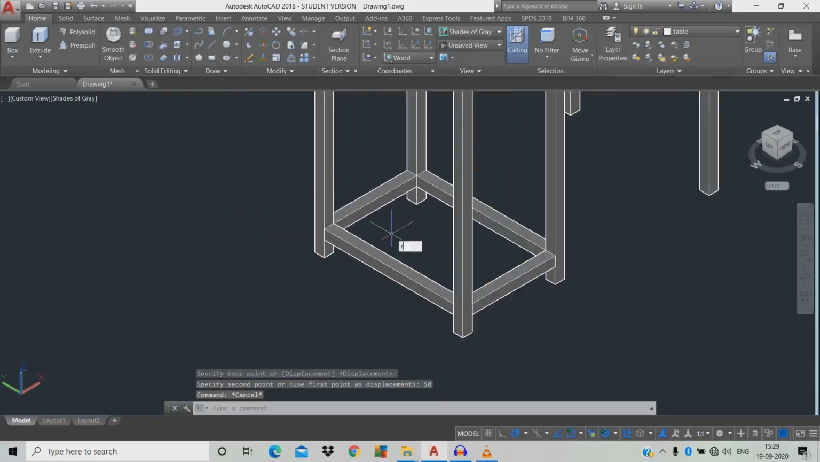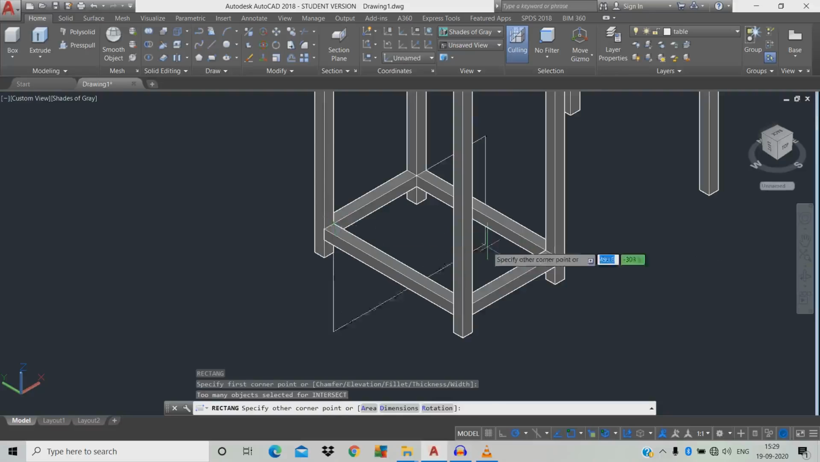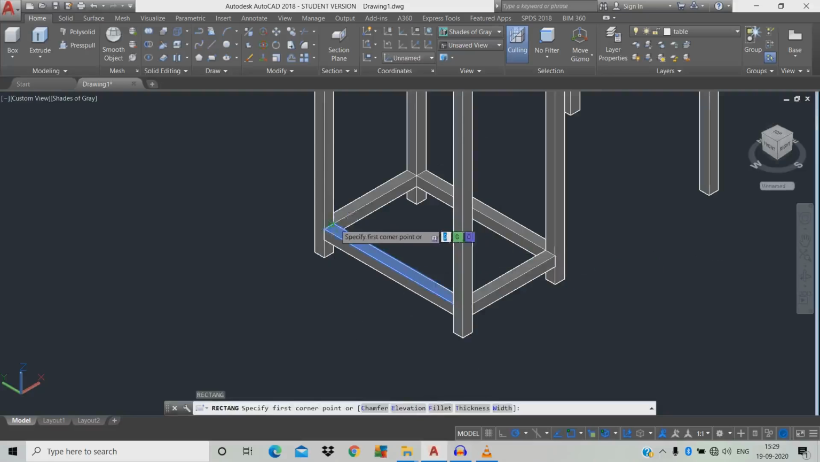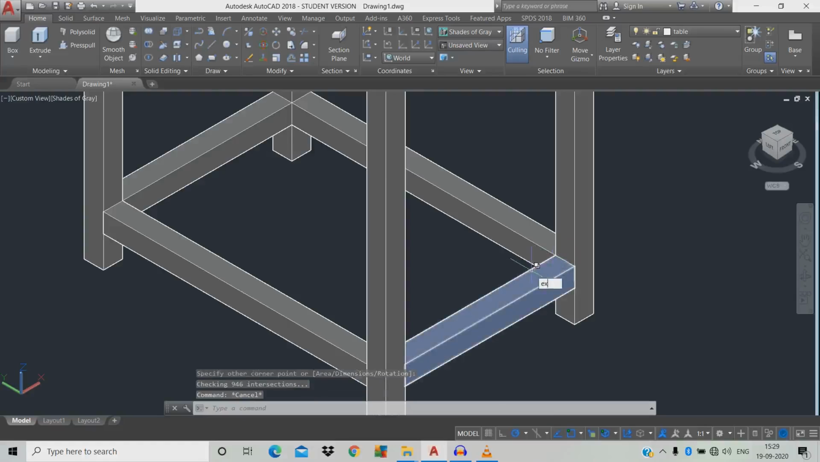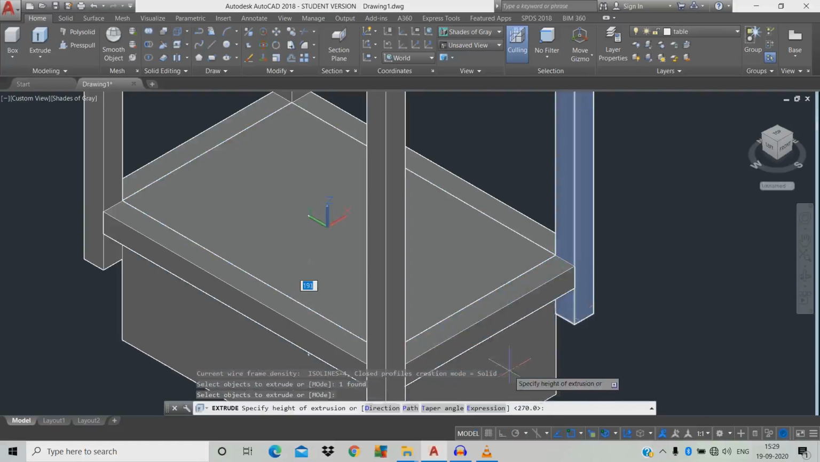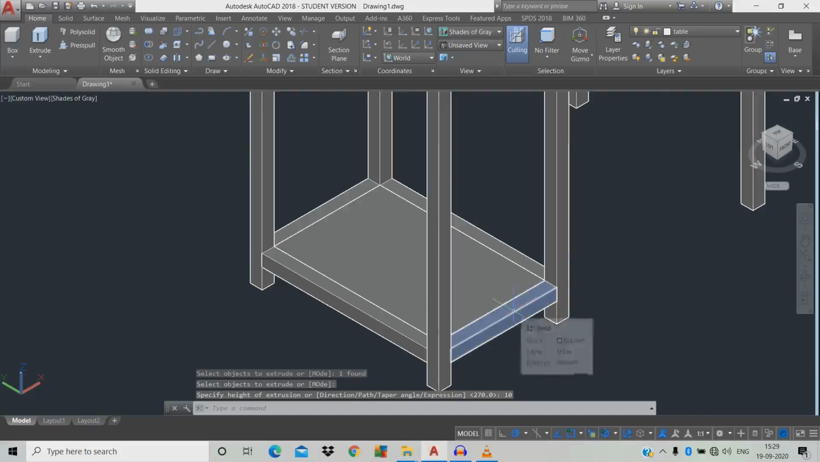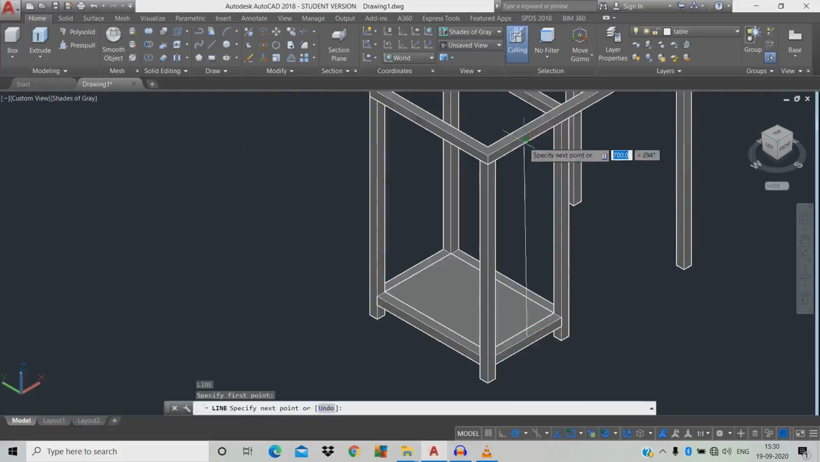We're going to draw a rectangle, REC space, click the endpoint over here, click the endpoint over here and paste it over here. Then we're going to extrude, EXT space, click the object, go to polyline space, move downwards to 10 mm. Now we're going to draw a line, L space, click the object over here towards here.